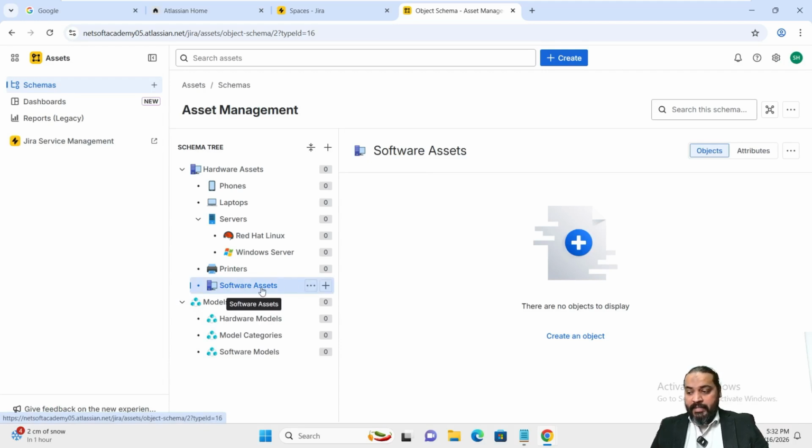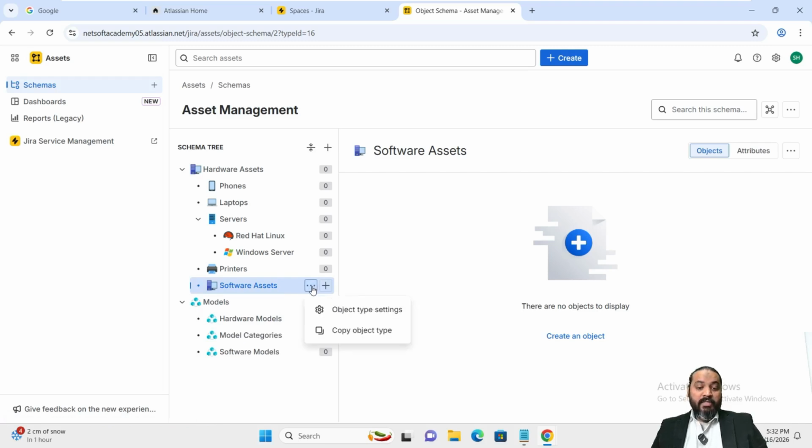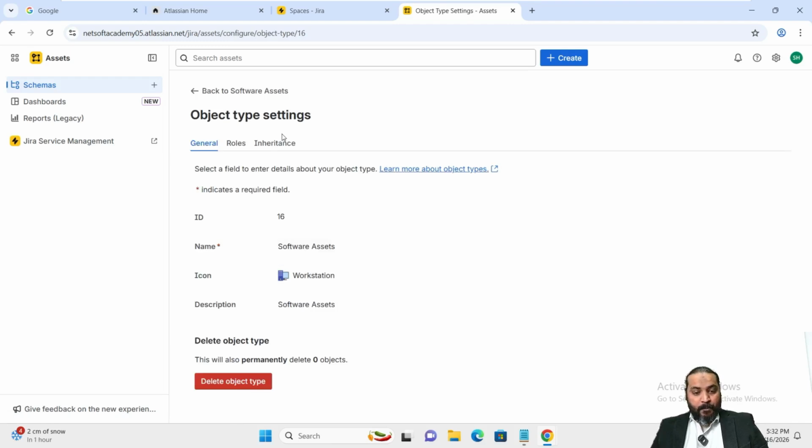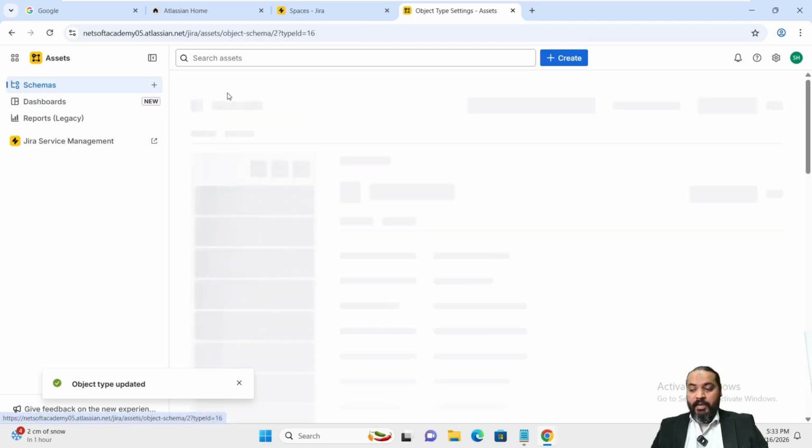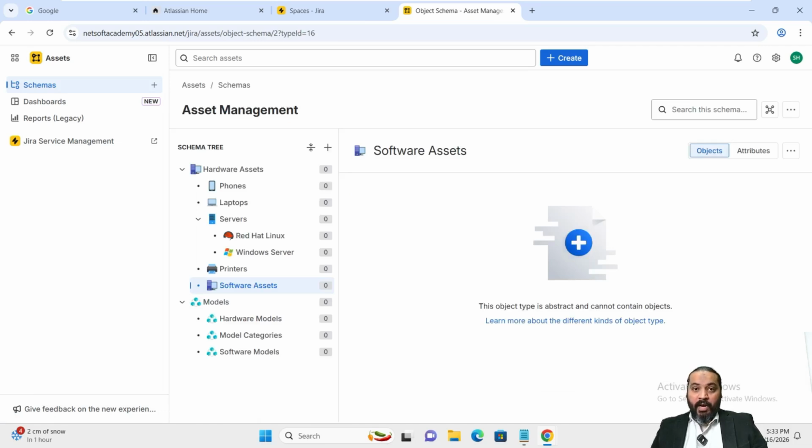Now let's move ahead. On software assets, we have 3 dots. Click on these 3 dots. Click on object type settings. Select the inheritance tab. Make sure that pass all attribute to child object is selected and then select set this object as abstract. Now let's go back to software asset. We are performing the next step.